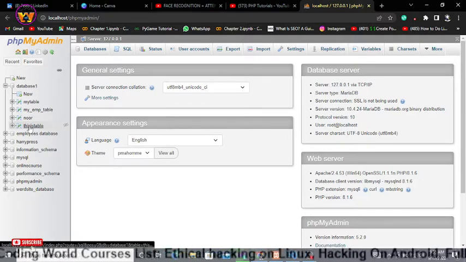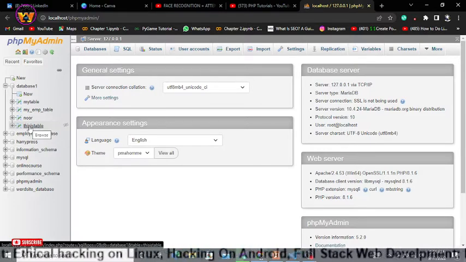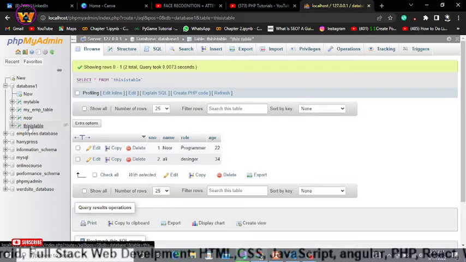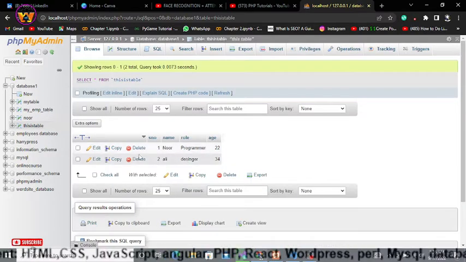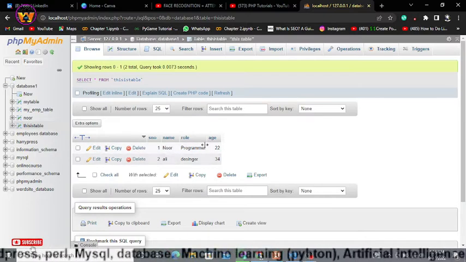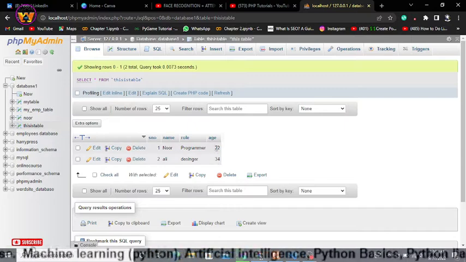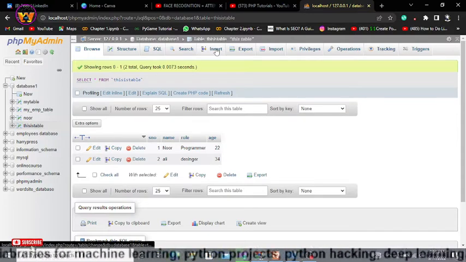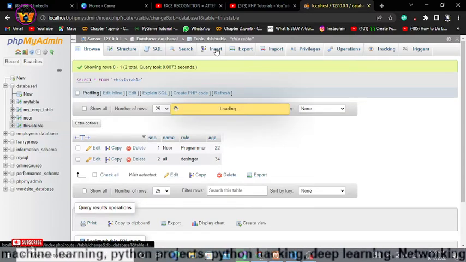Now let me show you how we can insert directly here. Suppose I have this table. As you can see, we have already two records, with serial number 1 and 2, by the name of Noor and Ali, with roles programmer and designer, and ages 20 and 34. Now when you want to insert any record into the table, you need to click on this insert option. Click on this and it will pop up this.